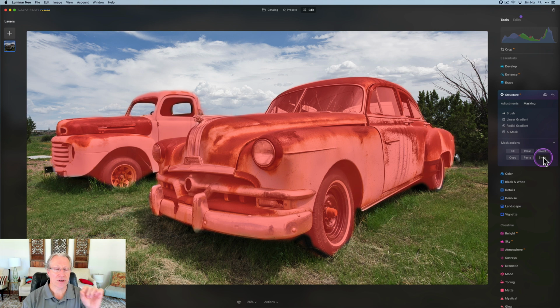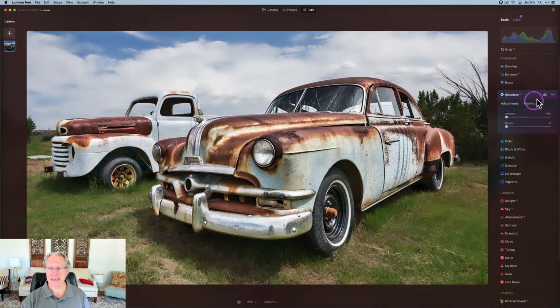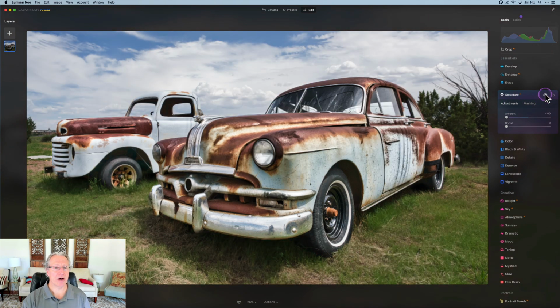So if I show you, I've still got the car's mask. I want the inversion of that, which basically means the background, the sky, the ground, the trees and stuff like that. I just want to remove the detail and just smooth those out. So I've done that. And now that I've got that in place, I'm going to copy that mask. And let me show you. There it is.